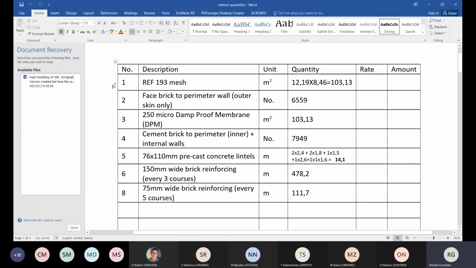First of all, they want to know what is the quantity of mesh that we're going to require. Now, mesh 193 is a mesh that you normally put before you pour your concrete for your floor. Right, the mesh goes, then you put your plastic, and then you pour the concrete. Now, mesh 193 has a nominal opening of 100 millimeters by 100 millimeters. So that's the reference of the mesh.